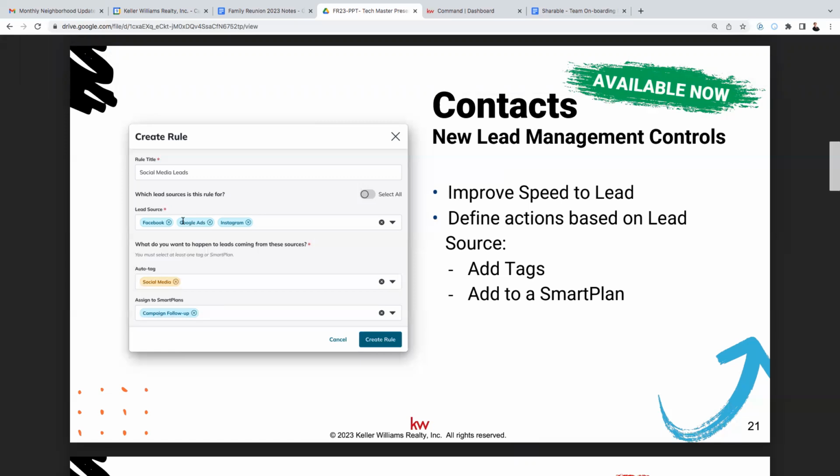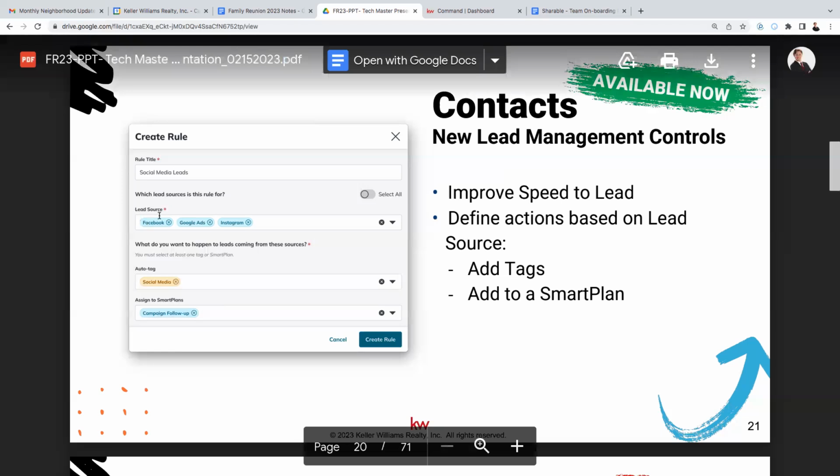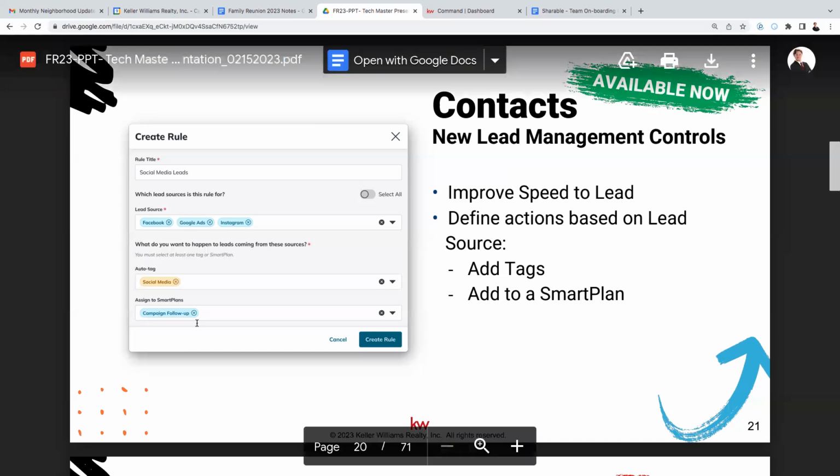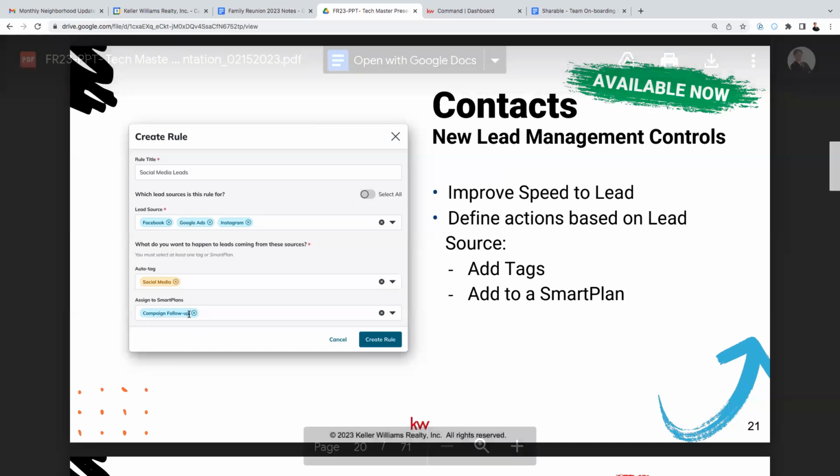One of the benefits too, I know some other popular lead sources would be leads coming in from your website, or for individuals that signed up on your personal app URL, you can automatically have them auto tagged and put onto a follow-up smart plan based on whatever that lead that you captured was designated for.